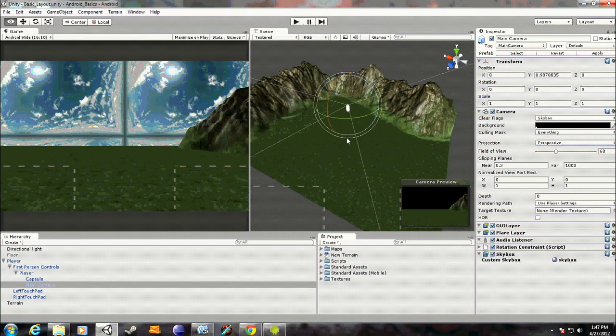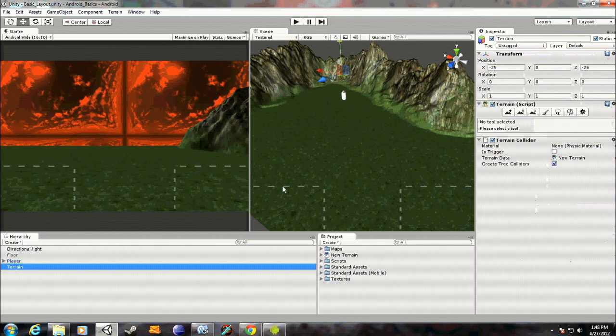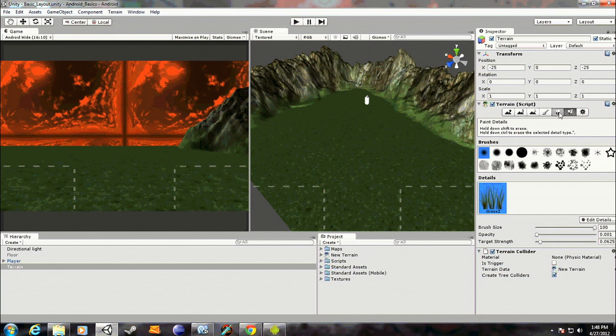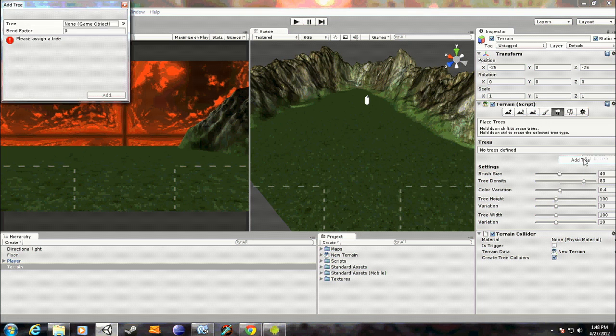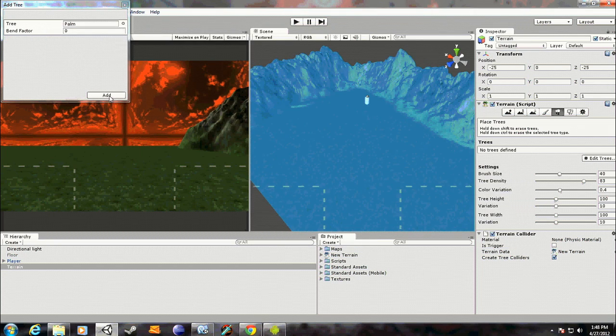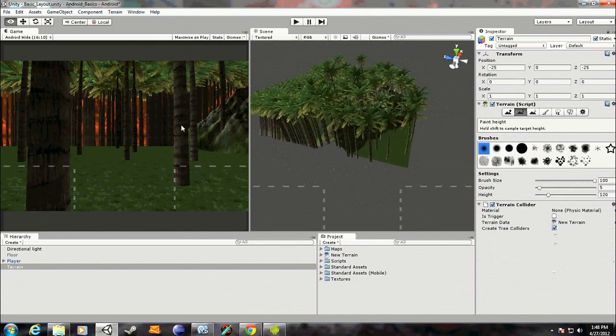So now we'll go into the more detailed terrain stuff. So we're going to want to go to terrain. As you see, it's like changed that back, but that's okay. So you can make it so that you can add in like trees. So you can add a tree, and you just choose like a palm tree. But you see, if we do that, it's going to fill it up like a forest.